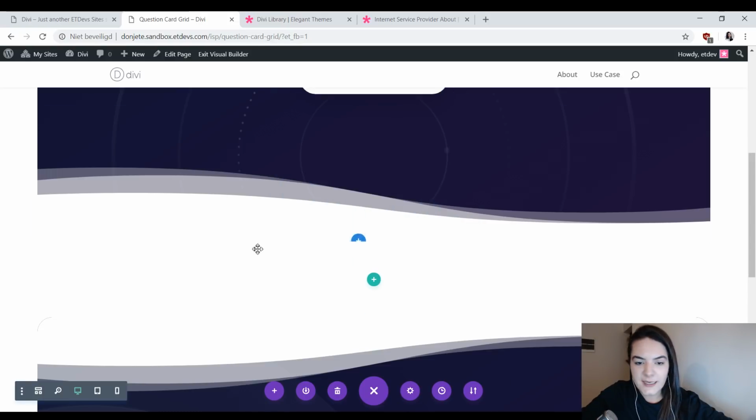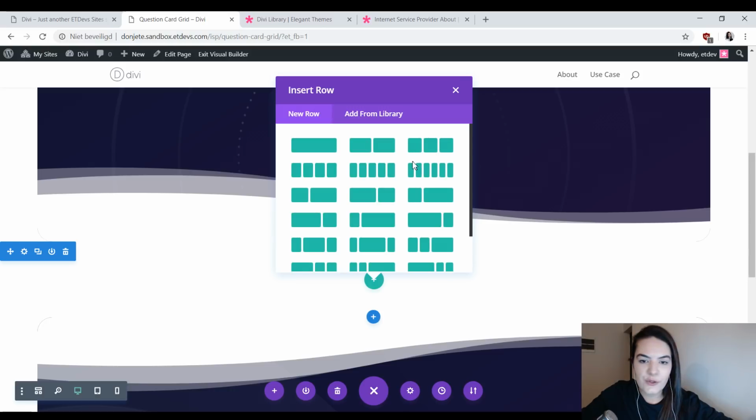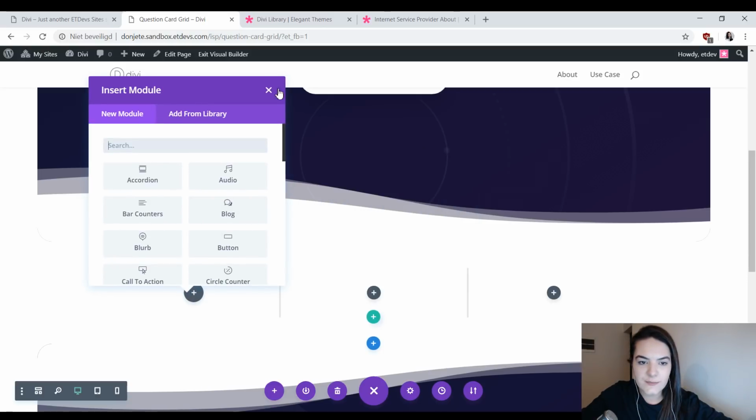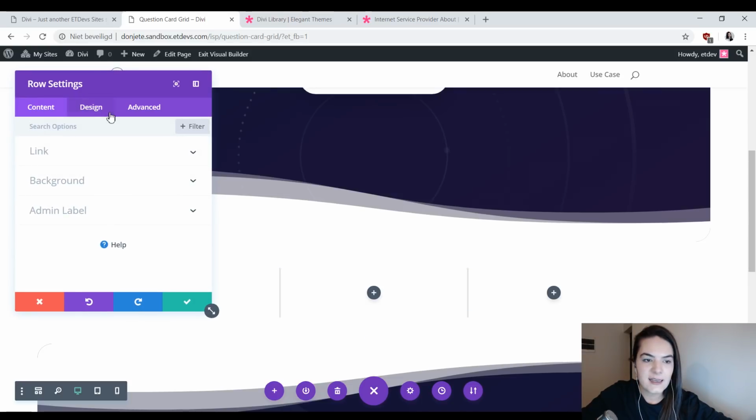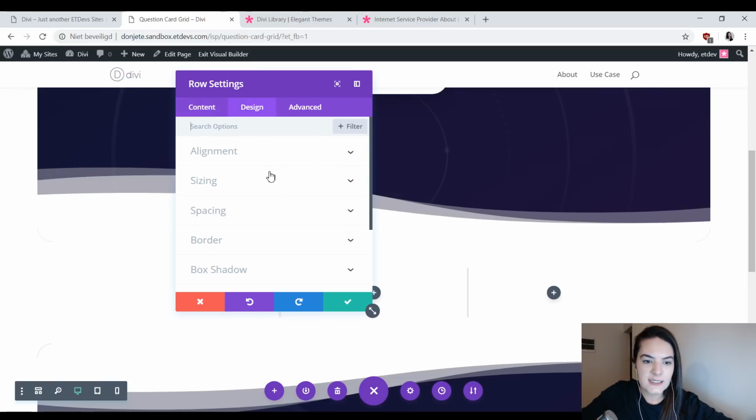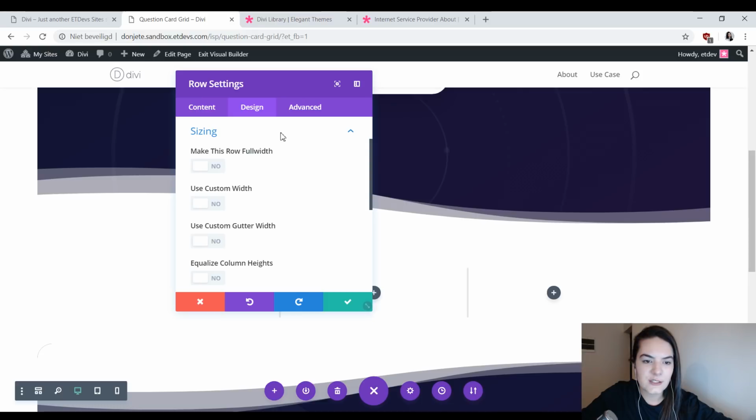And I won't need to make any changes to it. I'll just continue by adding a new row, and I'll use 3 equally sized columns. And before adding any modules, I'm going to open the row settings, and go to the design tab over here and make some changes to the sizing settings.